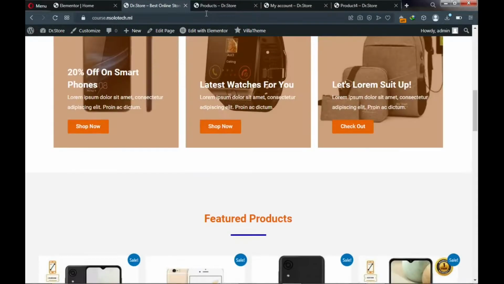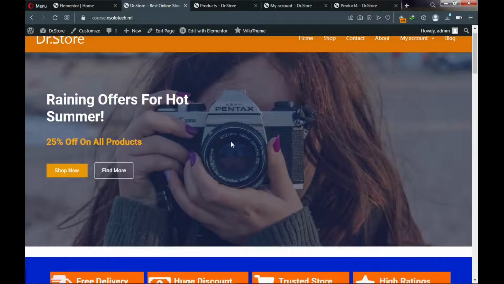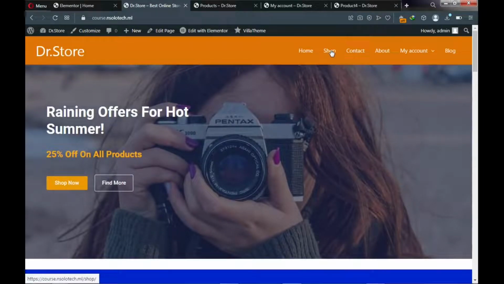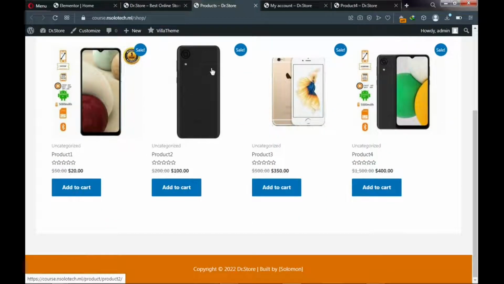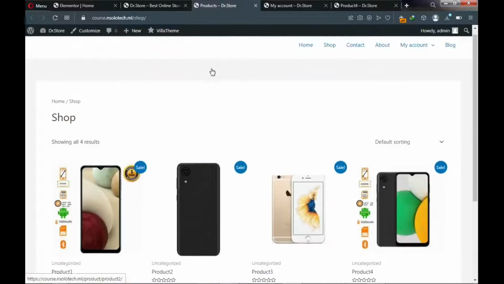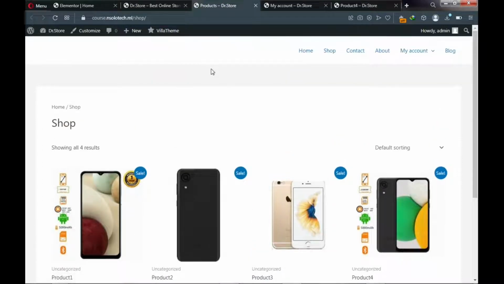Let me show you how your shop page would look like. So customers will click on shop and it will take them to your products page, and this page will contain all the products you have on the website. And right now I only have 4 products on the site, but let's say you have more than 5,000 products. This is where all the products are going to be displayed.